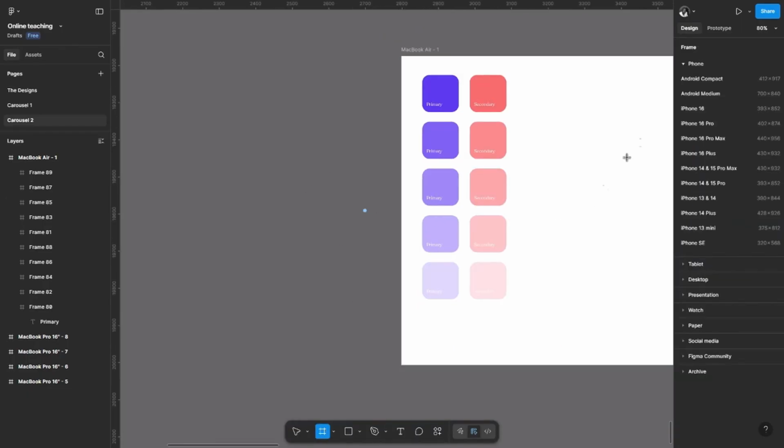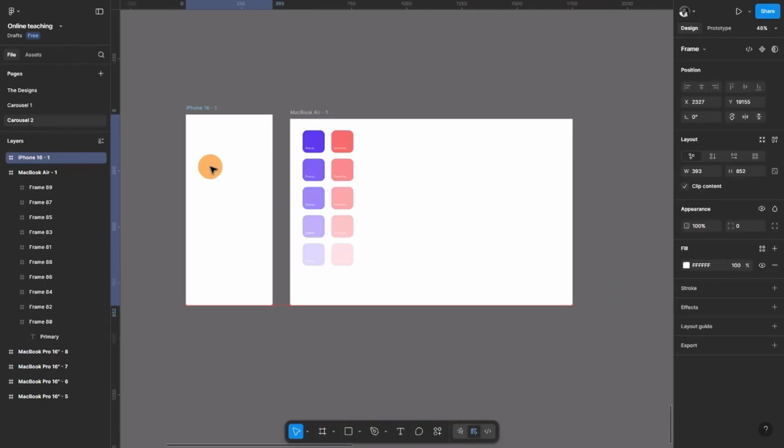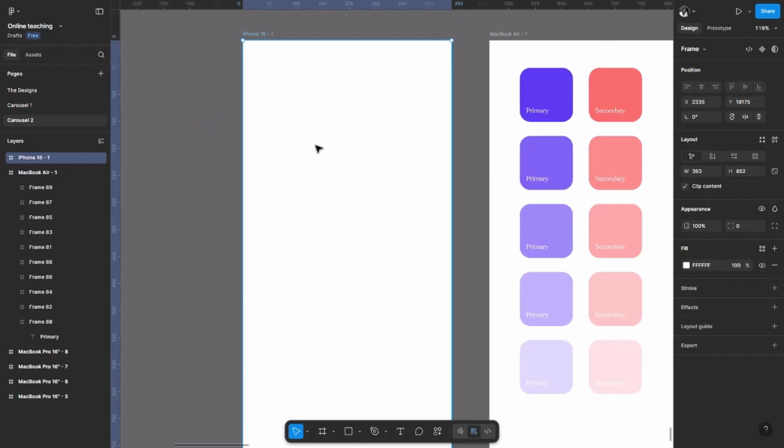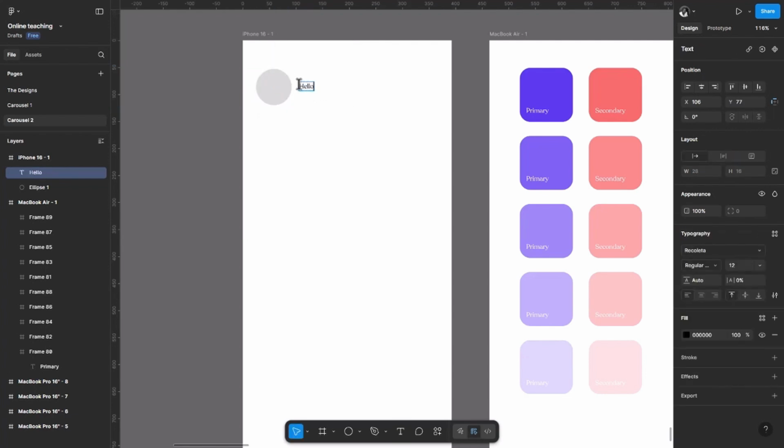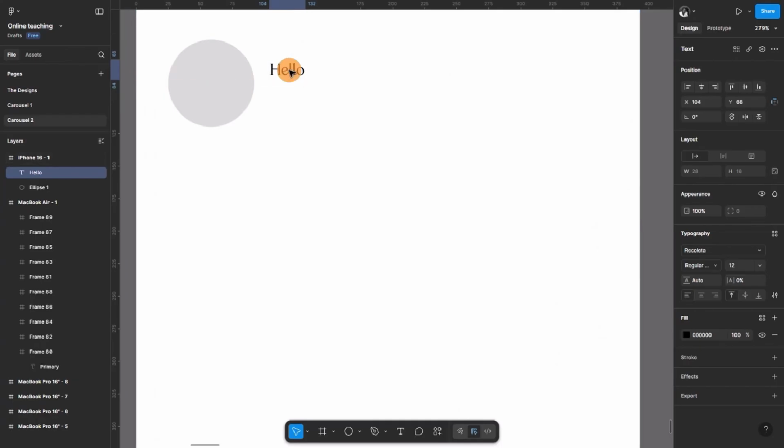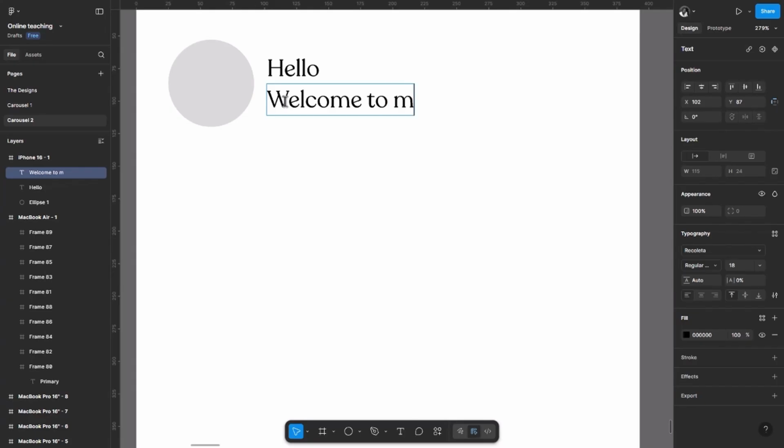I'm going to create a phone screen, and let me bring this guy here. So now let's say we have this by the side, and we have a text here, "Hello," and this text is at 18. Then we are having another text, "Welcome to my learning." Then we're having this at, let's say, 14, right?